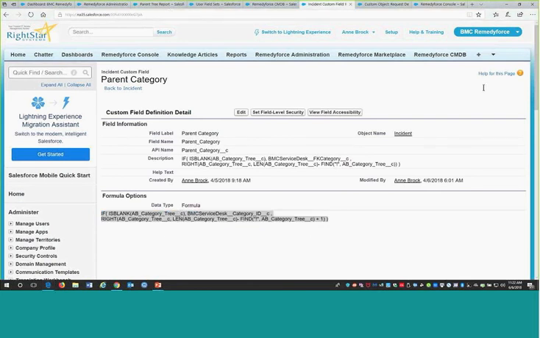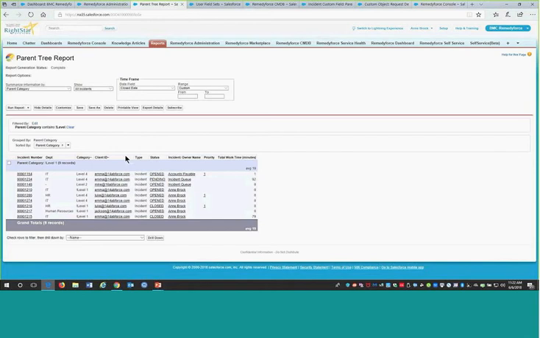So a little convoluted formula. You might have a better way to do it. If you do, let me know. But this did work for my particular customer, so now we can report all level 1s.